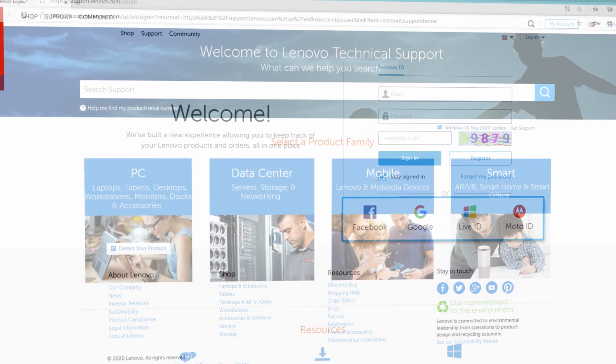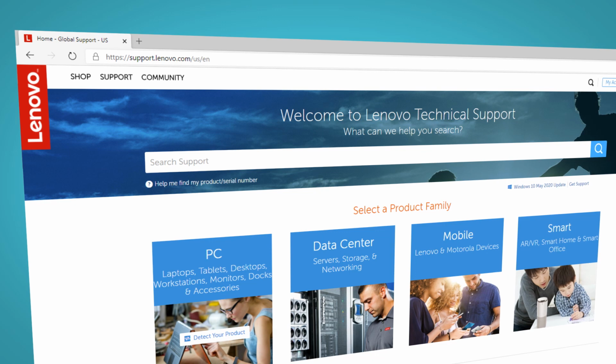For more information on your Lenovo devices, visit support.lenovo.com.